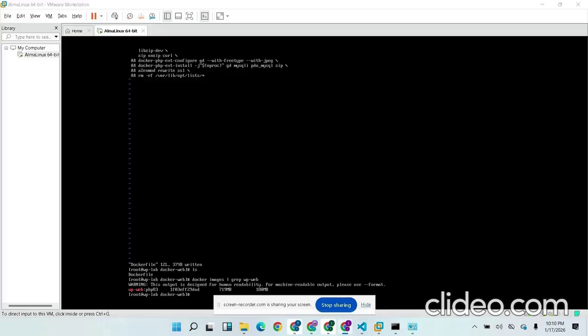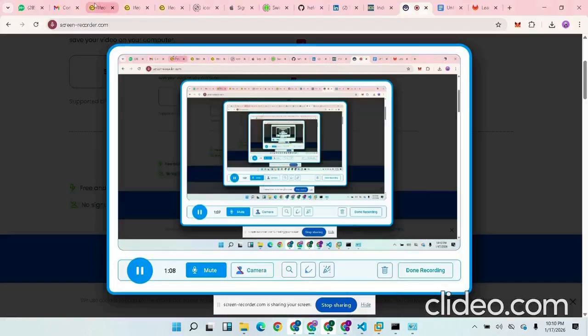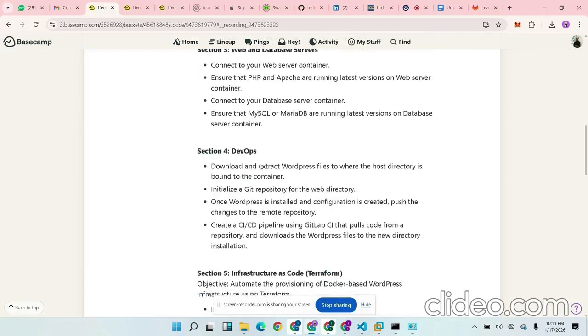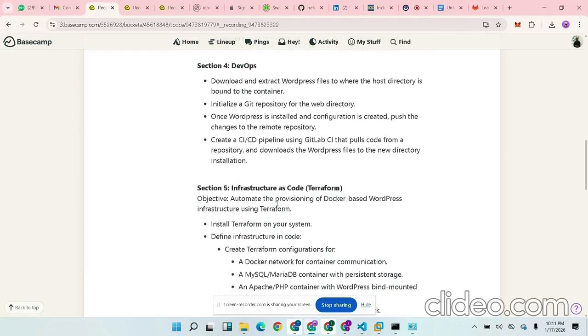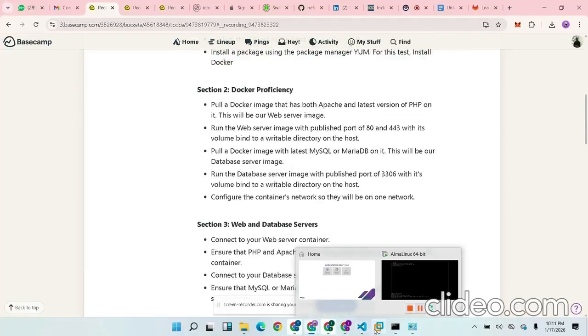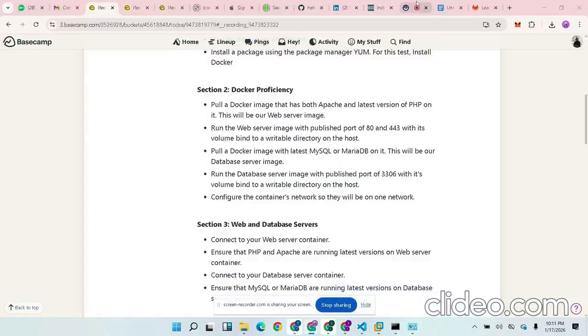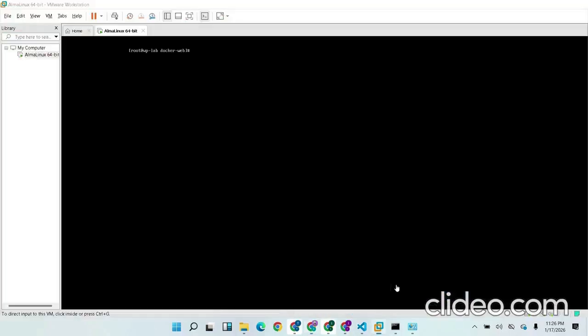So now what we want to do is some web container validation in the next section, which is section 3. We're going to connect to the web server container, and then we'll do some DevOps and infrastructure as code. So I'm going to pause this.